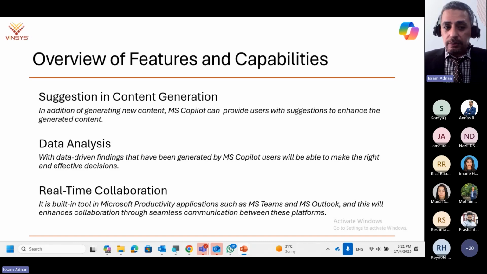And one of the most important capabilities of Microsoft Copilot is that it is a built-in tool for all Microsoft productivity applications, such as MS Teams and MS Outlook. So you'll find Copilot in Teams and Outlook and Word and Excel and all of these applications.